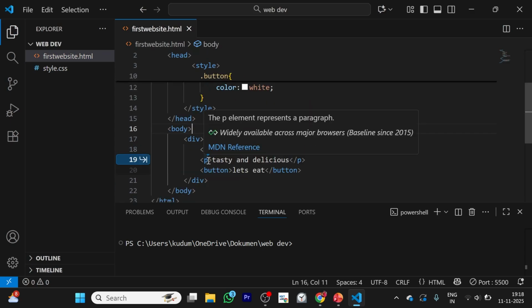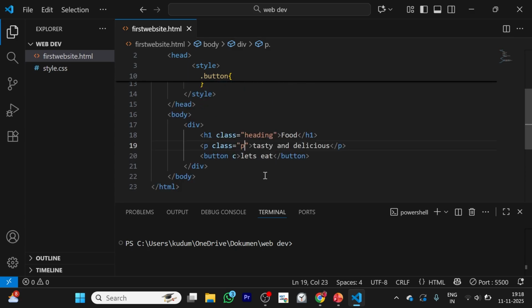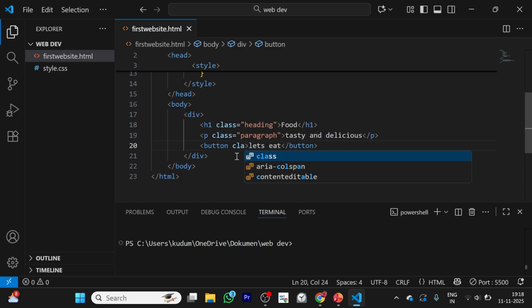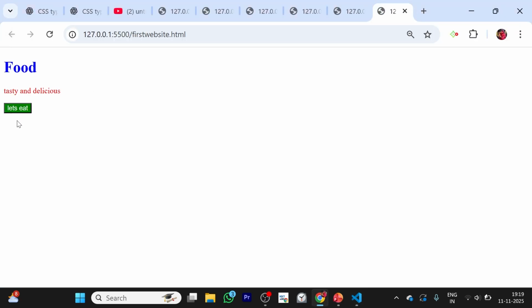Let's apply this to the HTML elements. Class, its value is our selector name. What is our selector name? Paragraph. Applying CSS to button, class, giving selector name as value. Our selector name is button. Run the code. Yeah, we got our required output with the help of internal CSS.